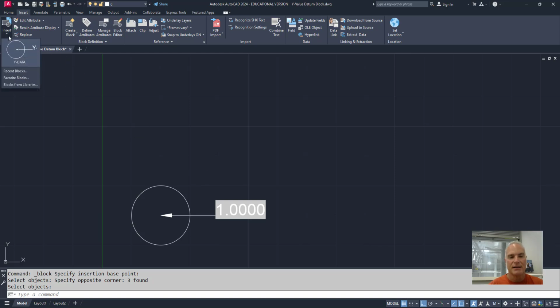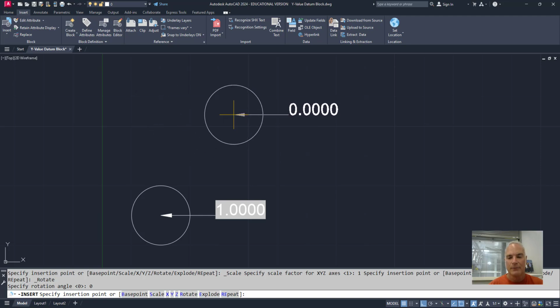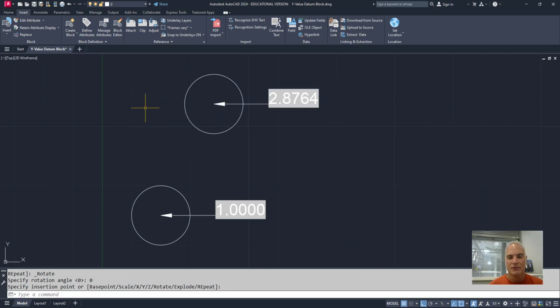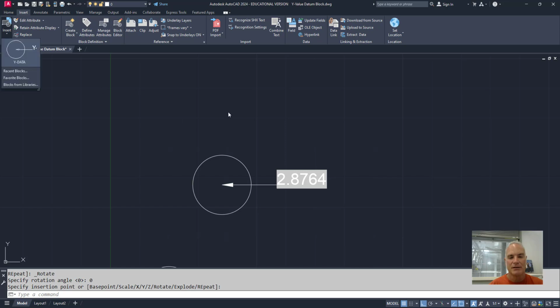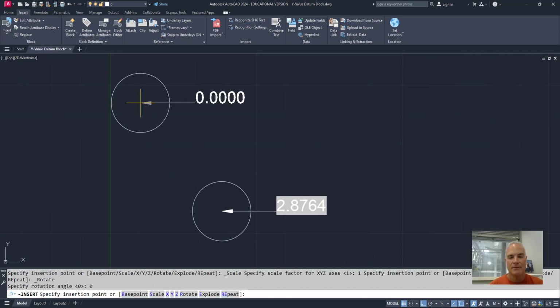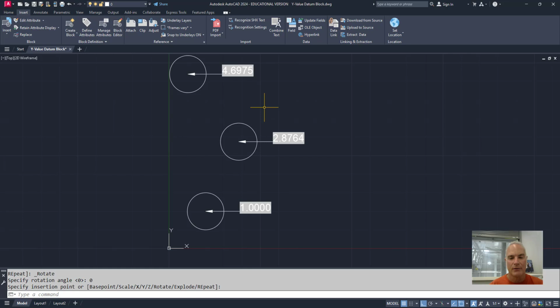It also puts it in the block library in the drawing. So if I want to insert another one, it reads 0 until I put it into the drawing. And then once I put it into the drawing, it will update that Y value with whatever I want or whatever actual Y value is.